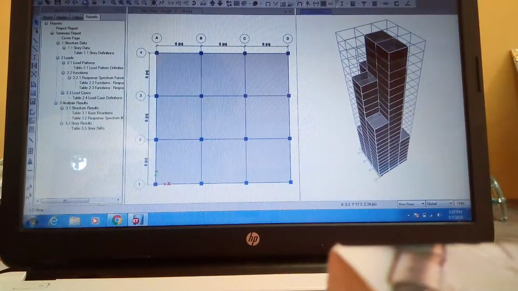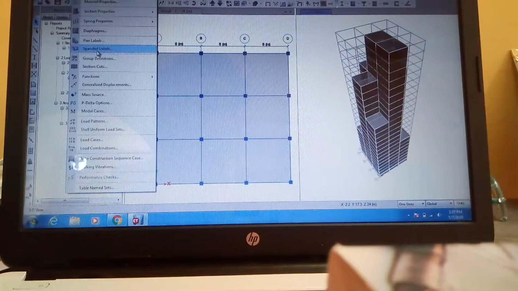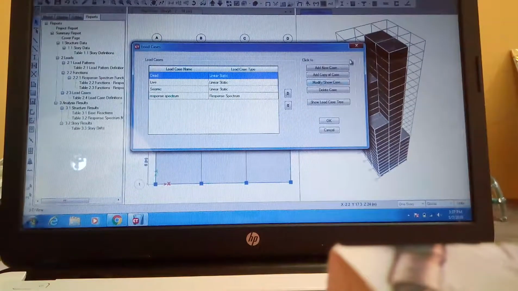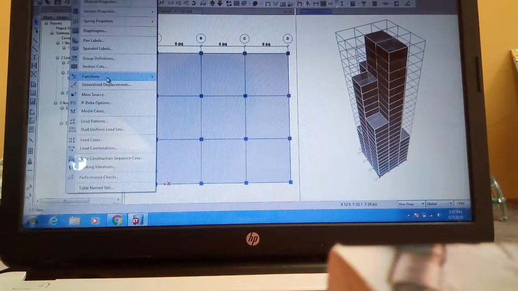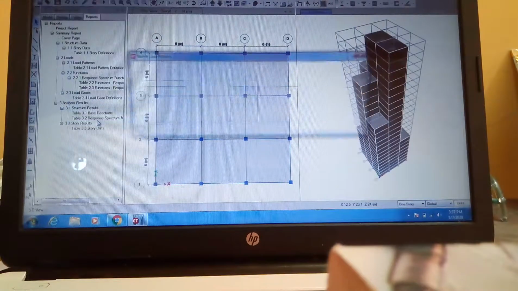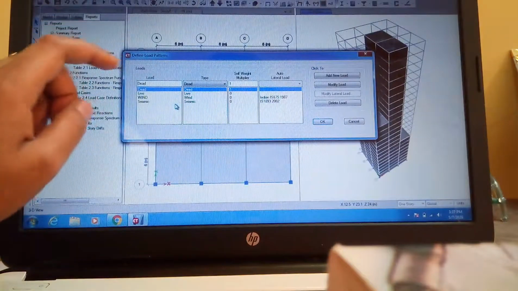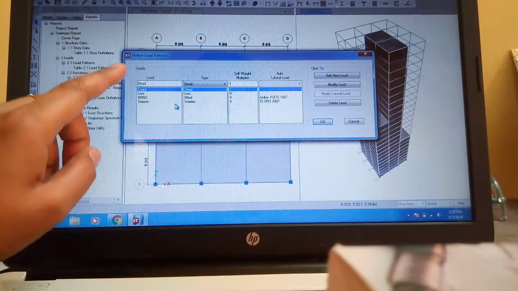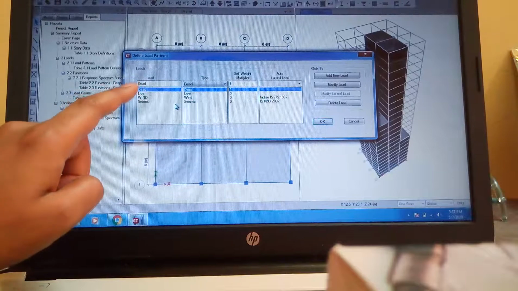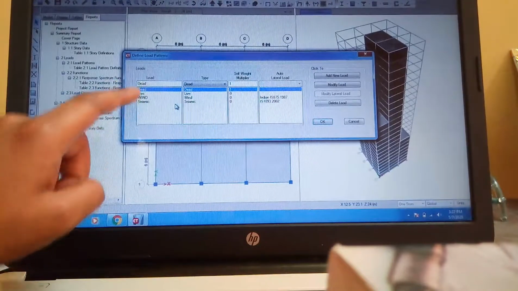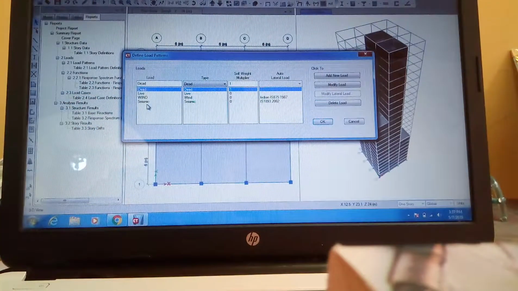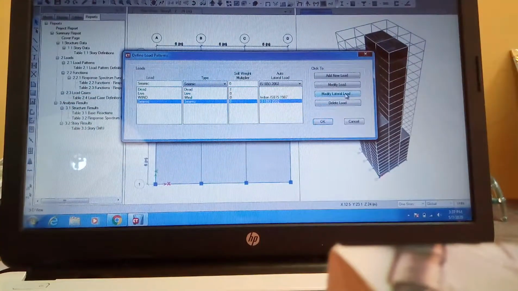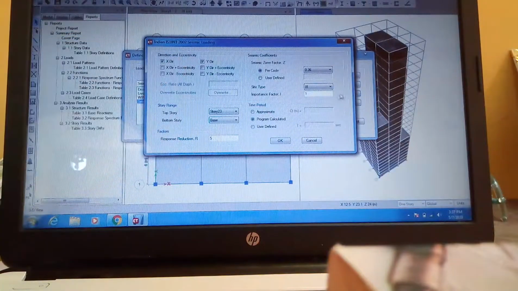Now you have to define the load. Which load do you want to put now? We want to put seismic load. For that, first of all, go to define, then click on load patterns. First we add live load, wind load, dead load. Now we will add seismic load. Add new load, add seismic load, and then after adding seismic load, modify that load according to the question.